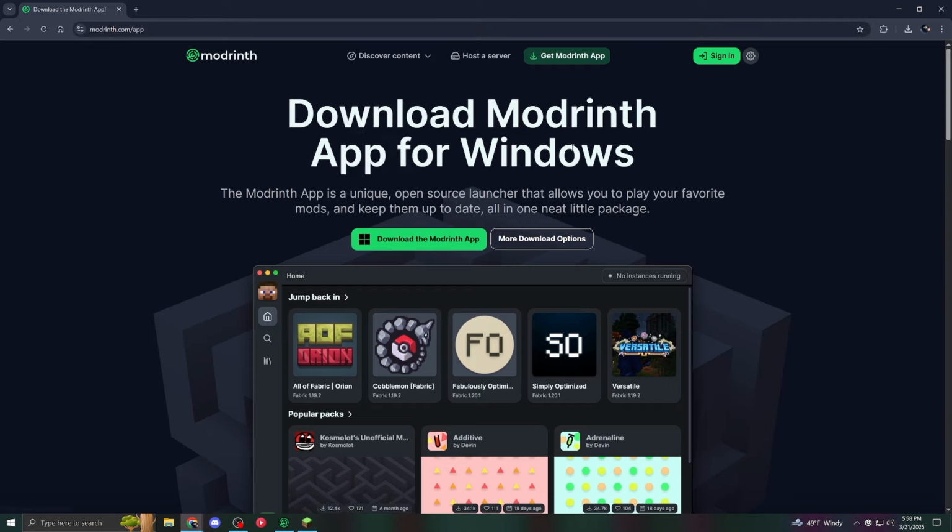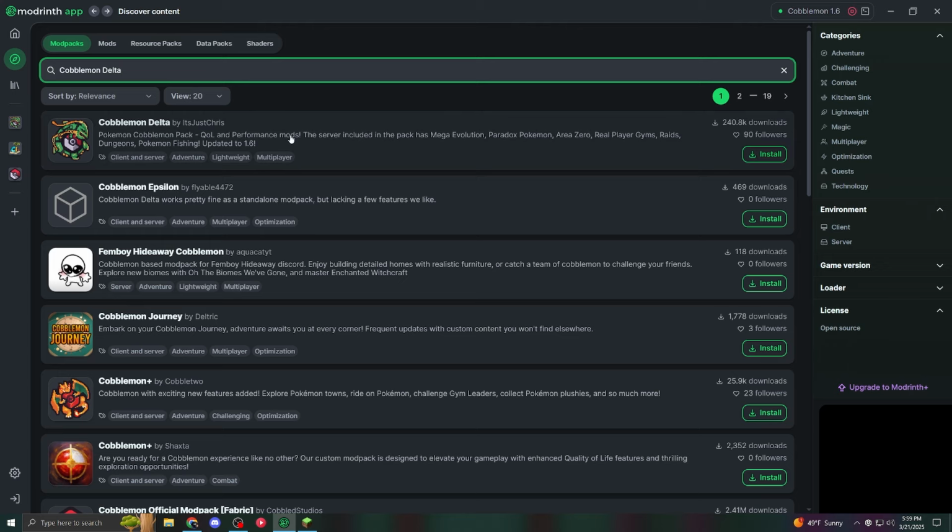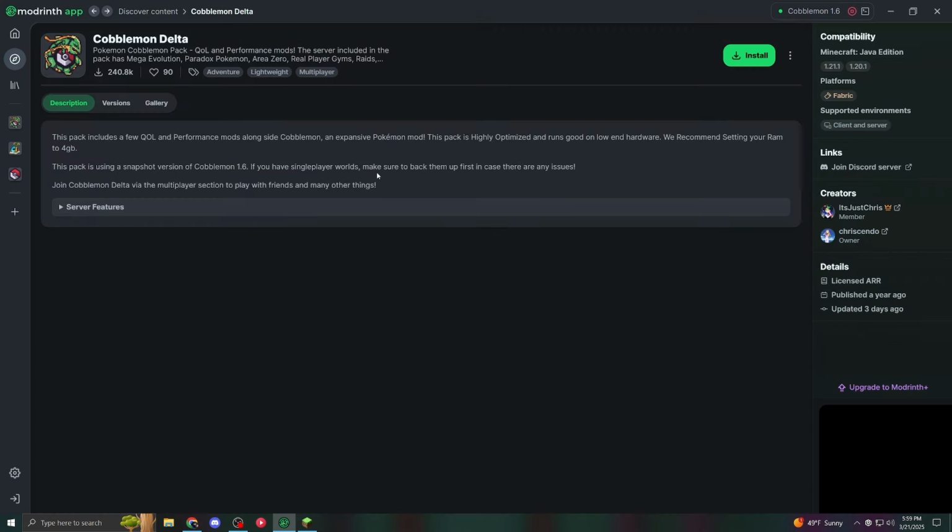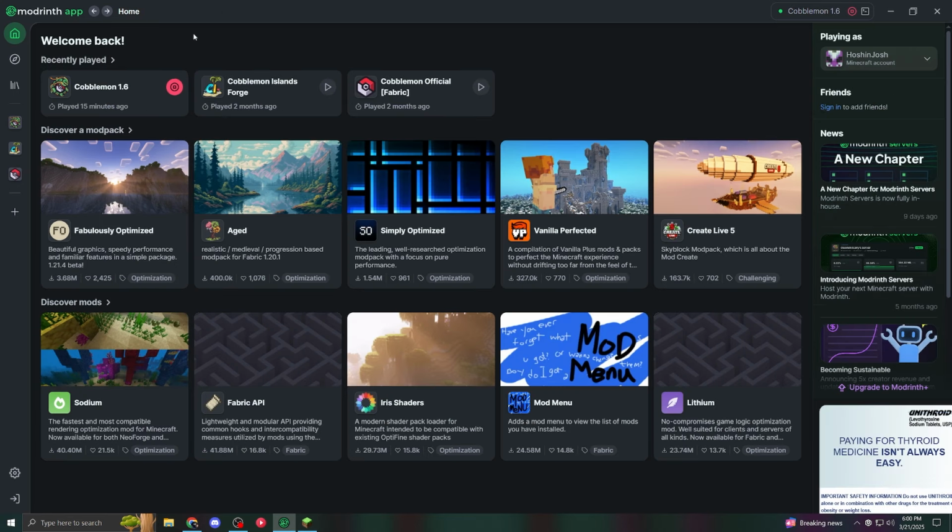We're going to type in Cobblemon Delta, and now a lot of people ask me, can I just download Cobblemon and then just download the add-ons afterwards? That would most likely work, but it is so much simpler to just download the Cobblemon Delta mod pack directly, so you don't have to do a bunch of extra steps for no reason. Alright, so once you're done installing Cobblemon Delta, it'll appear on your homepage over here.